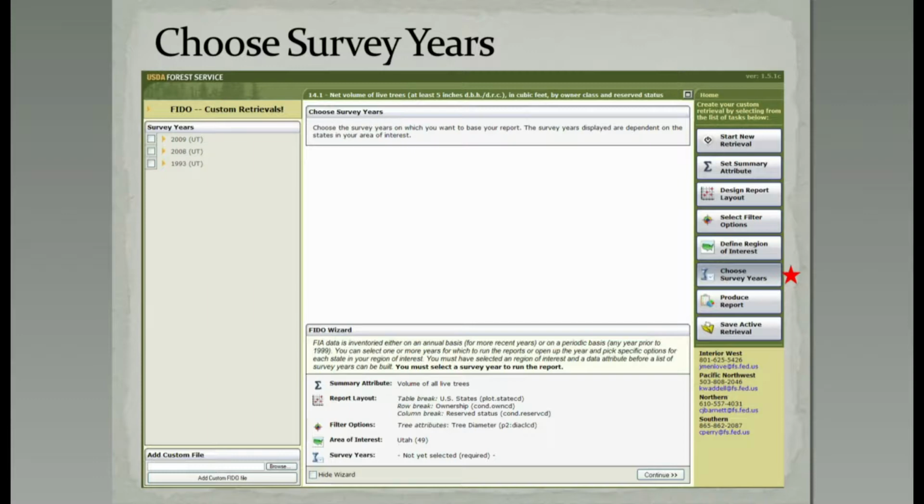Next thing that happens is you come to the survey year. Down here at the bottom of the wizard, you'll see that your region of interest now says Utah, but it still says that your survey year is not yet selected and it's required. So they're right up here, and you just have to pick one. It gets a little bit more complicated if you selected multiple states or multiple inventories.